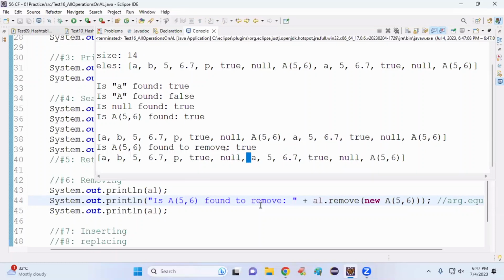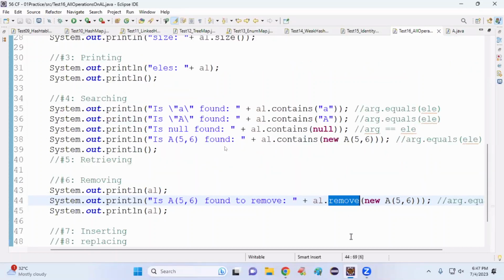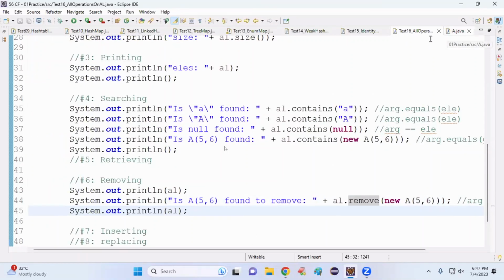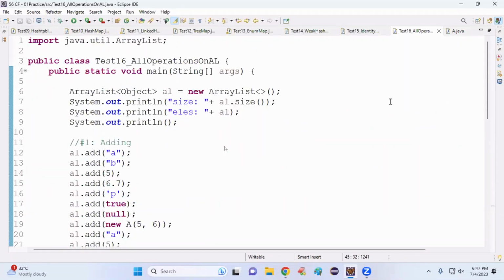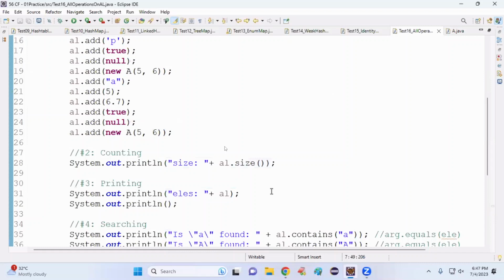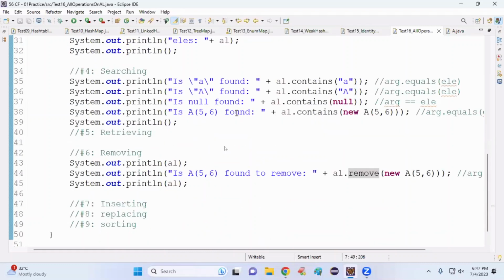A of 5, 6 is removed. Clear my point? Tell me, is it the talent of the remove method or the talent of the equals method? If the equals method is not overridden, the object is not removed. Clear? I want you to write this program. Can you? Do you want to write it or do you want me to upload it?